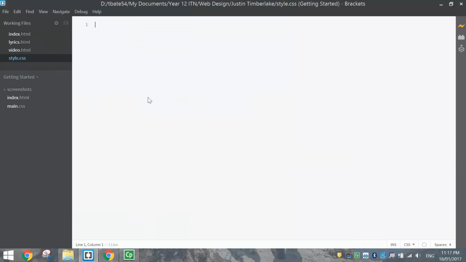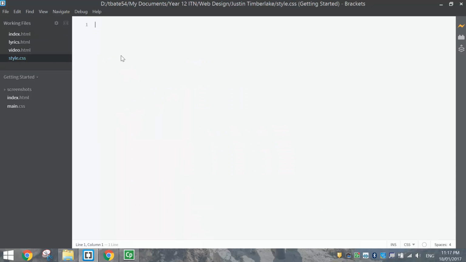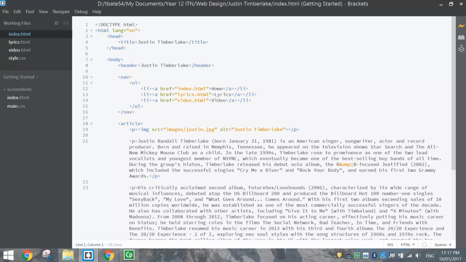Alrighty, so first thing I'm going to do is just link our HTML pages up to this style sheet. So any adjustments we make in the style sheet will be put across to all of the HTML pages. Okay, so back on the index HTML page, what I'm going to do is just find the title section at the top of my page. That's on line 4. And I'm going to press enter after that.